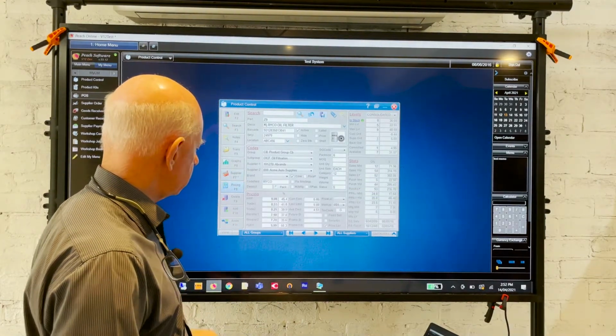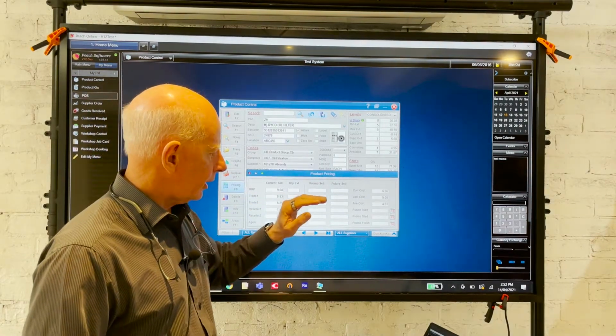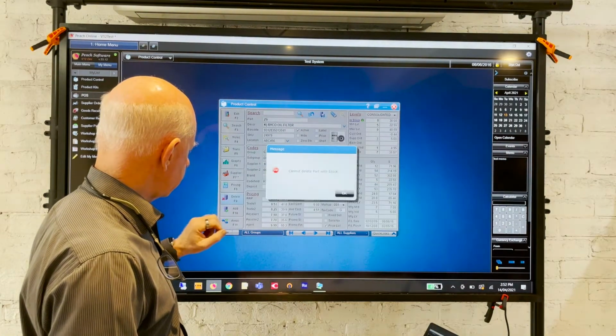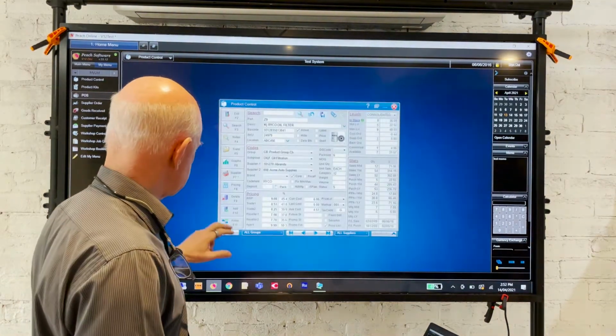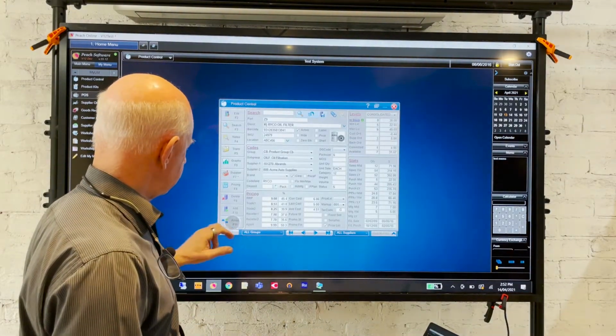Then you've got pricing, so there's current sell, you can have promotion, you can also have future pricing there, and then you can delete the product if it doesn't have any transactions. You can add a new product, that's the new product addition screen there, and you look in other areas.